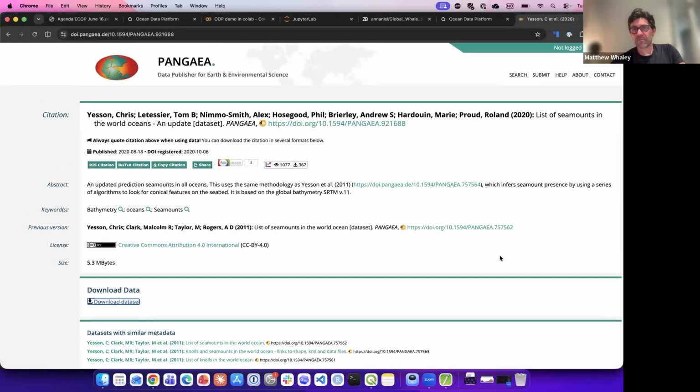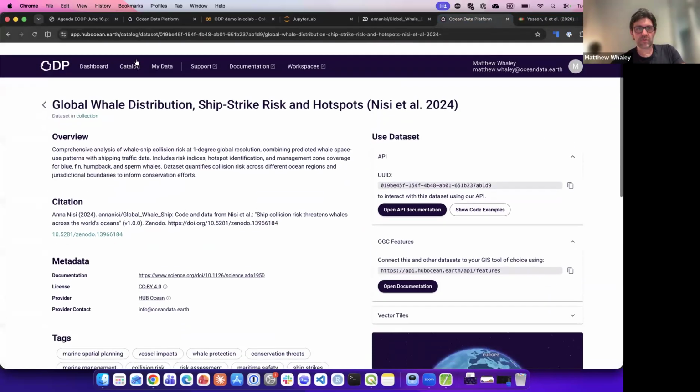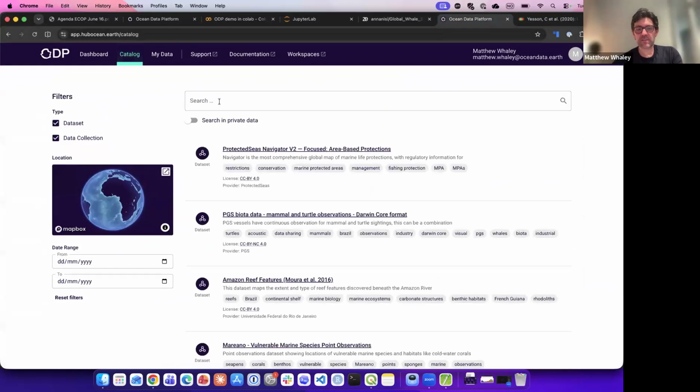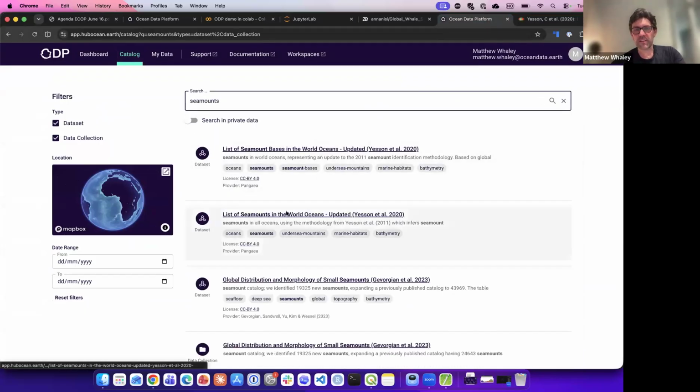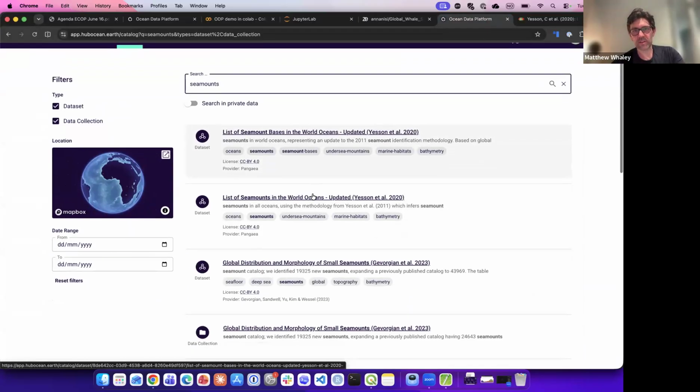And again, that's where we try to say, if you're looking for Seamounts data, or if you work with Seamounts data, then maybe you can find a way to reach it through our platform as well. And as soon as it's there, then it's available for everyone else in the world to build upon in this kind of standardized way.